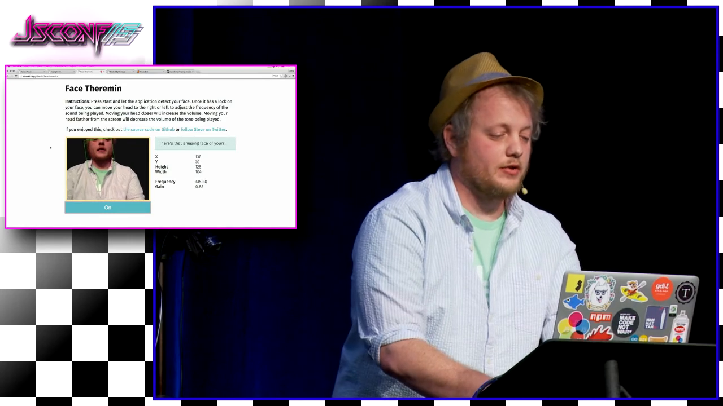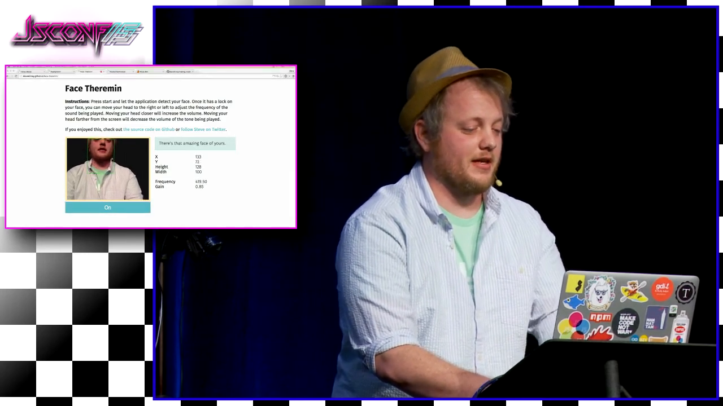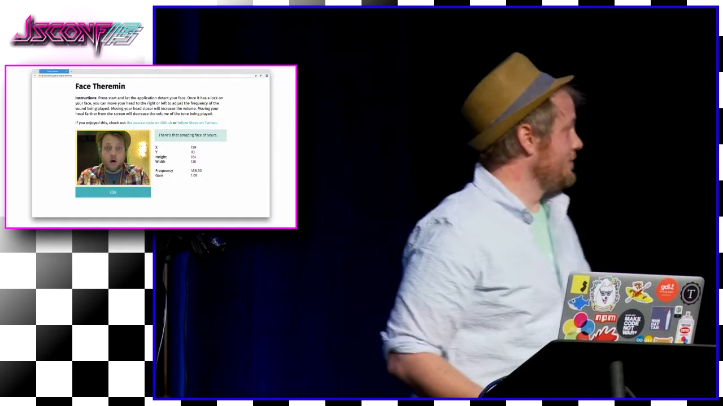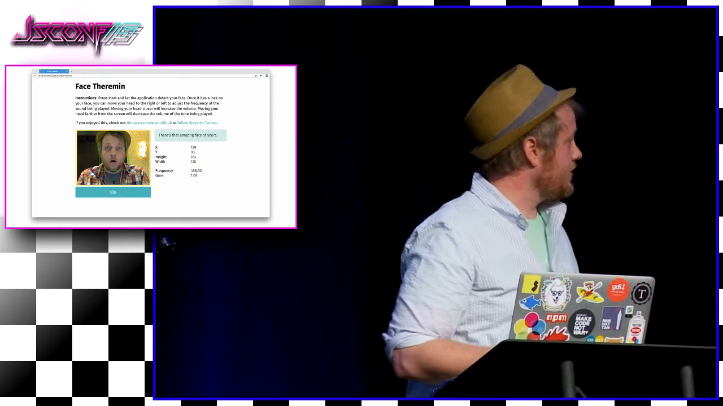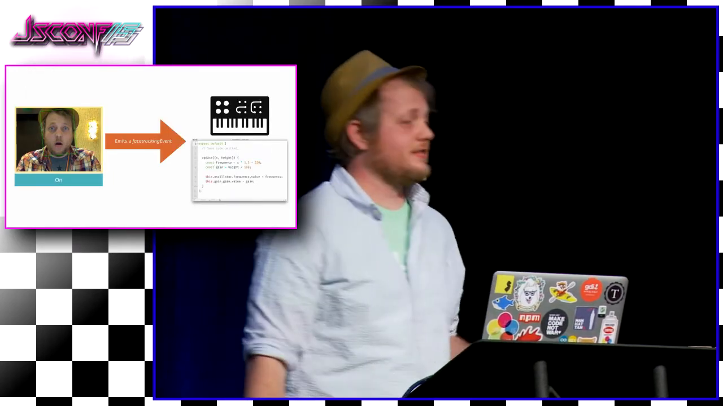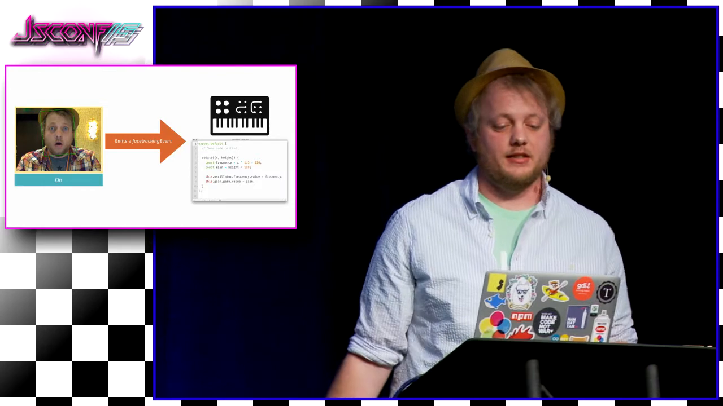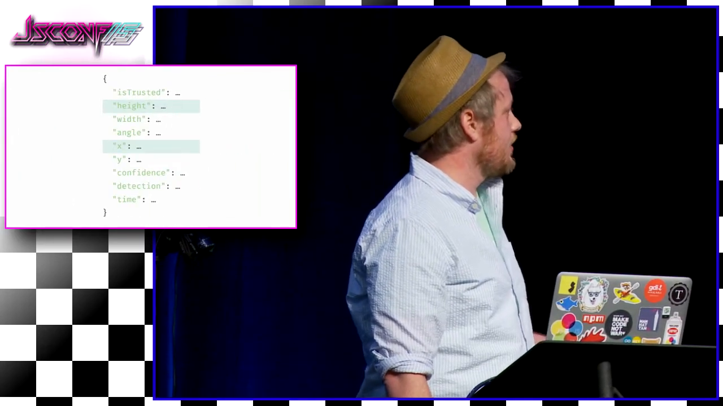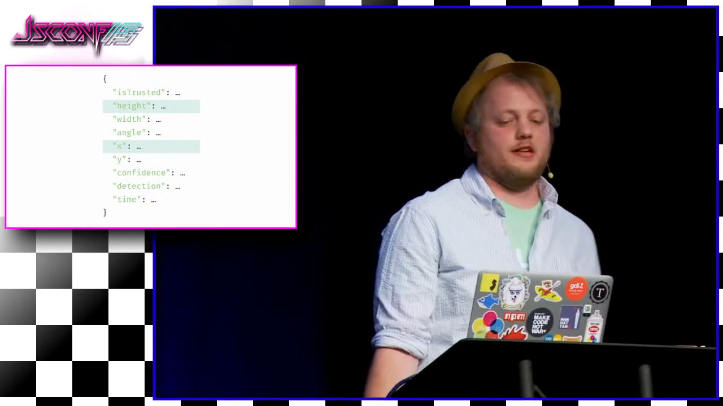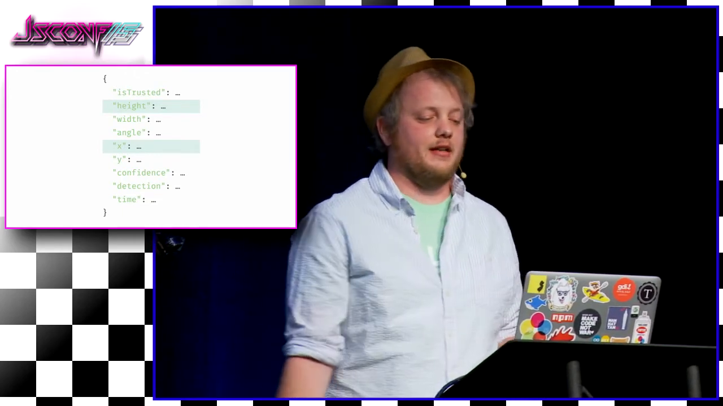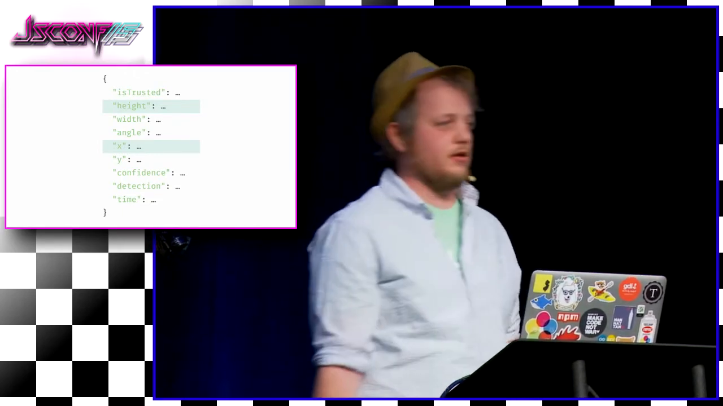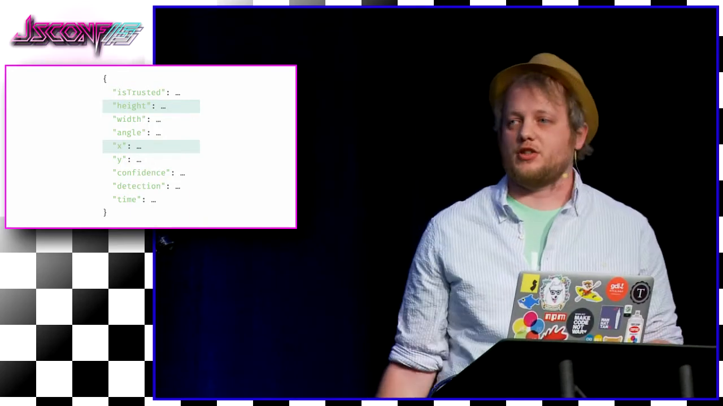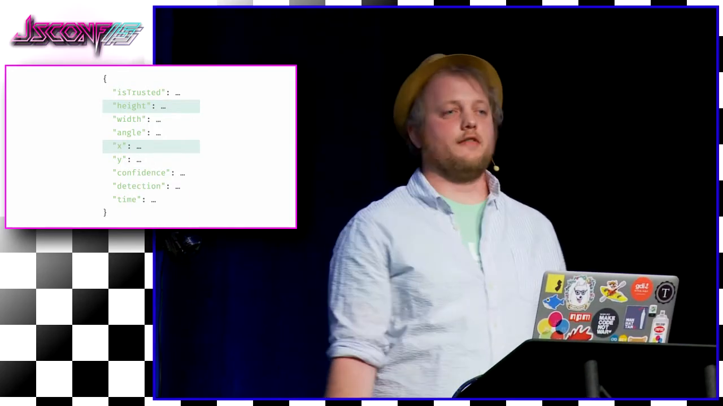In fairness, most of the hard work there is being done by the head tracking software. It detects your face, and when you move your face, it emits a face tracking event, which has a whole bunch of properties on it. I really only care about two of them right now: height and the x value. The x is the horizontal, where am I in this direction or that direction, and the height is how close or how far I am.